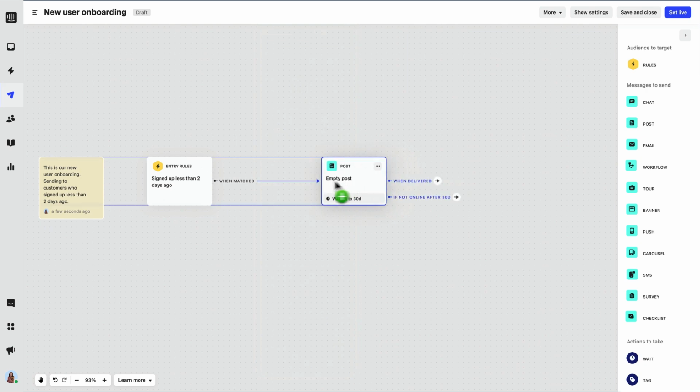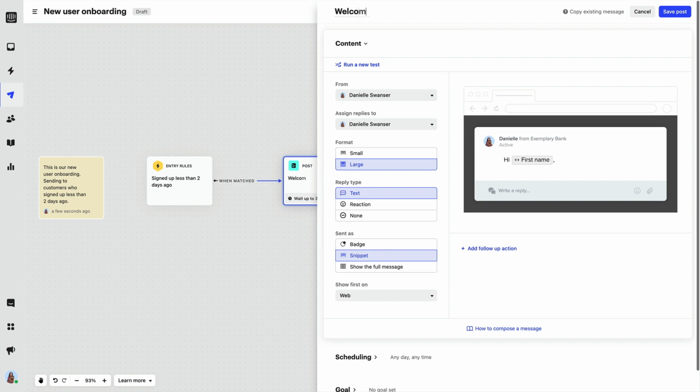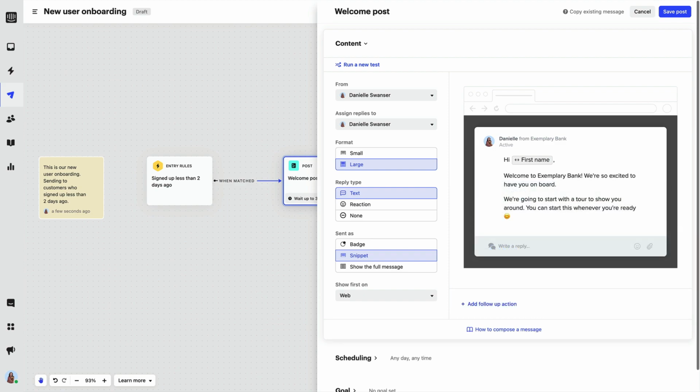This is the content that your customers receive within your campaign, so once they match the rule block, they'll get the message you create. In this example, customers get a post message within 2 days of signing up to our app.